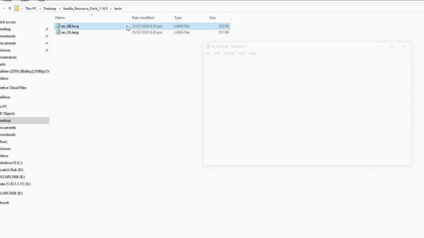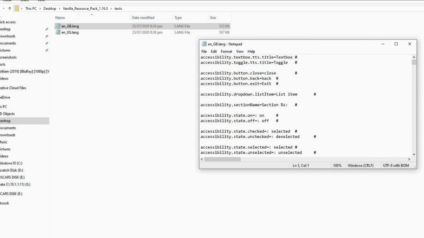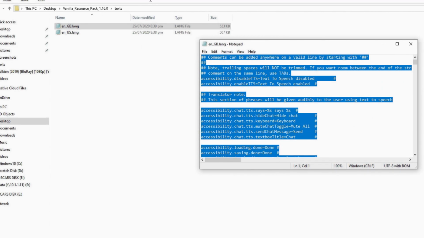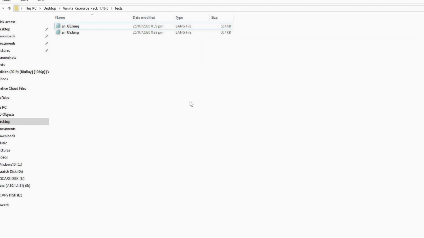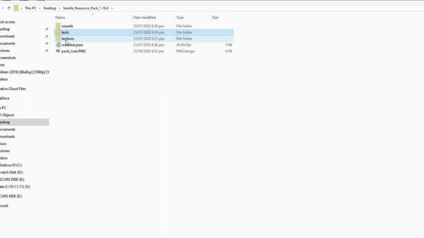Now what I also recommend when you do that is delete everything else, like all of this. You don't need any of this. It's a waste of time, space and stuff. So just delete all that normally when you do that. So now that's done, and now we go to textures.